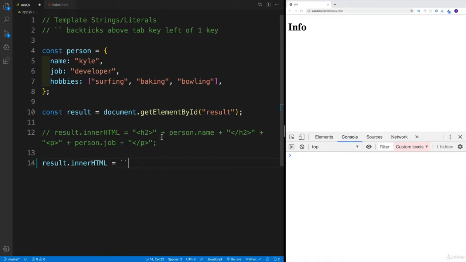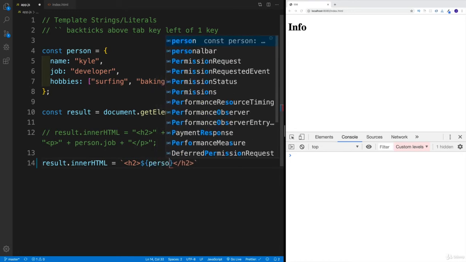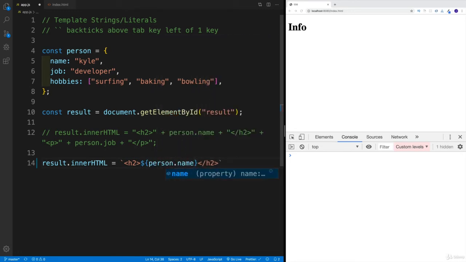Again, I don't need to use these concatenations where I say plus, and then let's say another plus for a paragraph. The way it works is we just set up a heading 2. We're going to go with closing of the heading 2. And then within heading 2, what we would want, I don't know, let's access the name again. So let's say name, and we can access by person.name. That's it. That's all we have to do. And call me crazy, but I find this much easier.